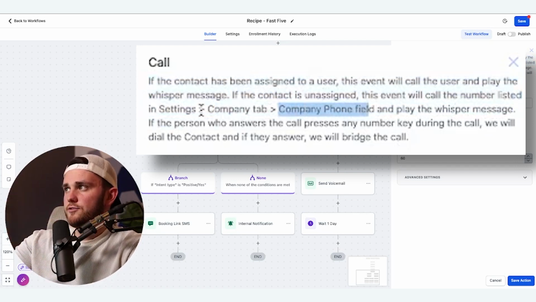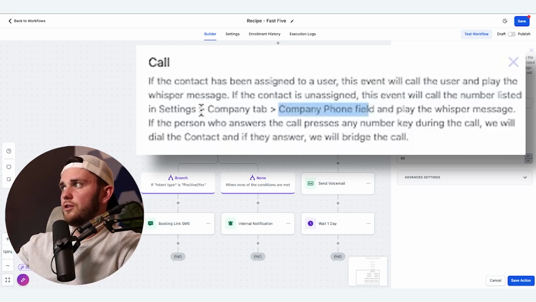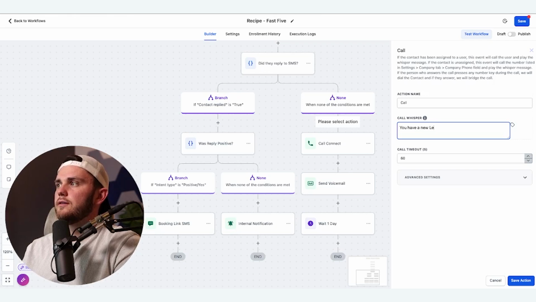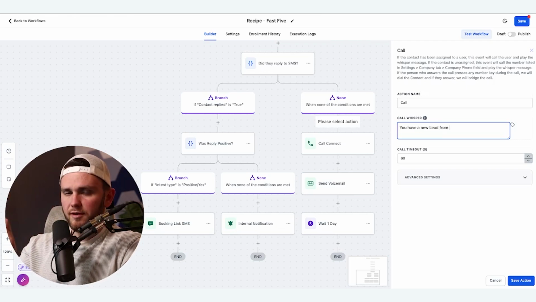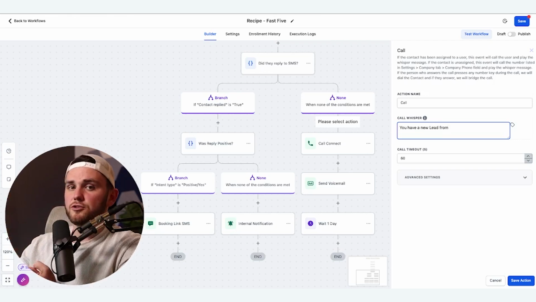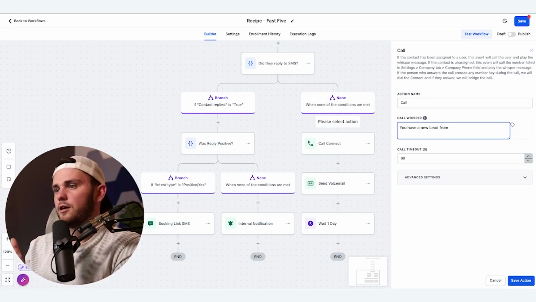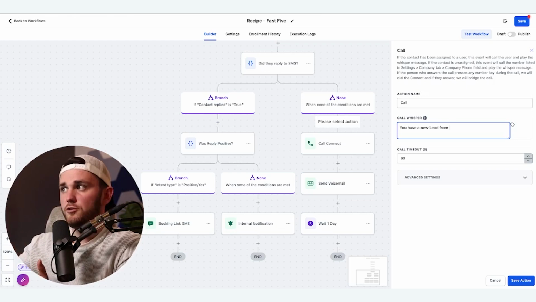If the person who answers the call presses any number key during the call, we will dial the contact, and if they answer, we will bridge the call. So in this case, I'm going to type in, you have a new lead from, and here you have a few options. You could say the name of your software or your agency. You could say the name of the social media, or we kind of mixed lead sources in this one, but if you had a dedicated trigger for TikTok or Facebook, you could say that here. You have a new lead from Facebook.